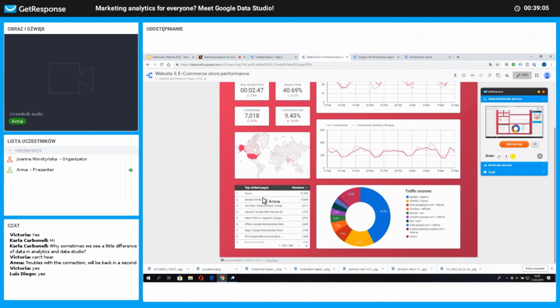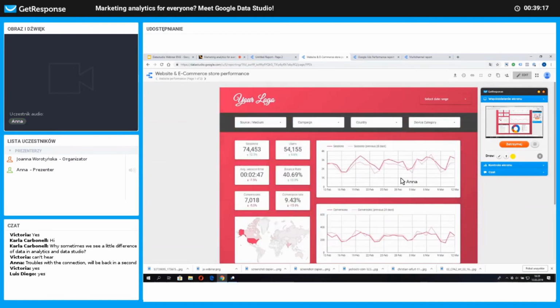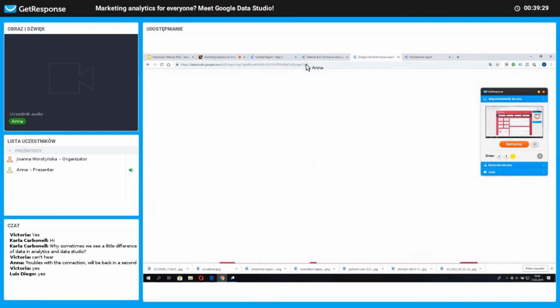And here we also have a table with the list of the most popular pages and a breakdown in pie charts for our most popular traffic sources. So I think such a dashboard would be quite useful if you have a website and want to be able to monitor the most important metrics in just one view. What about Google Ads?